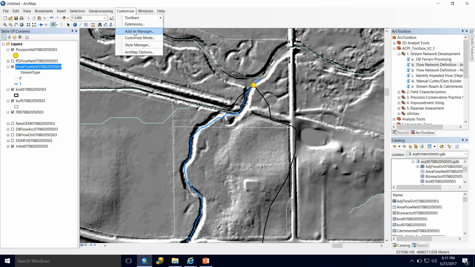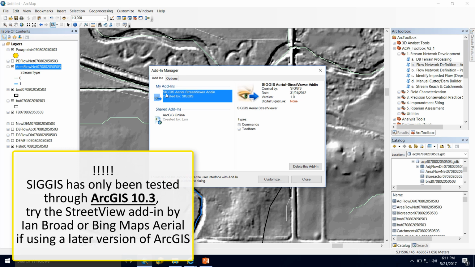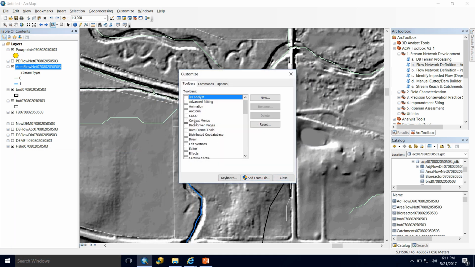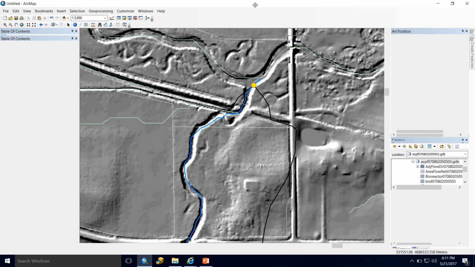I have an add-in that I'm a fan of, and it's called the SIG GIS Aerial Street Viewer add-in. So I can go ahead and say add this in. All right. Boom. And then close. And we can see there it is.